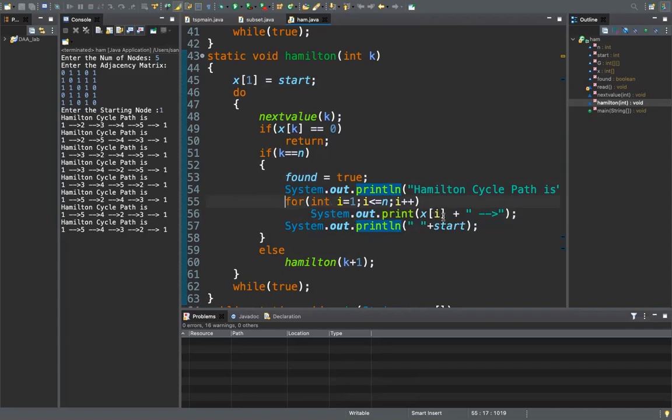So print the entire array. It will go on printing with this arrow mark. Once that entire array is printed, in the array you just have these 4 values, 1, 2, 3, 4. 4 values are present in the array. But in the end, we have to print this 1 also.